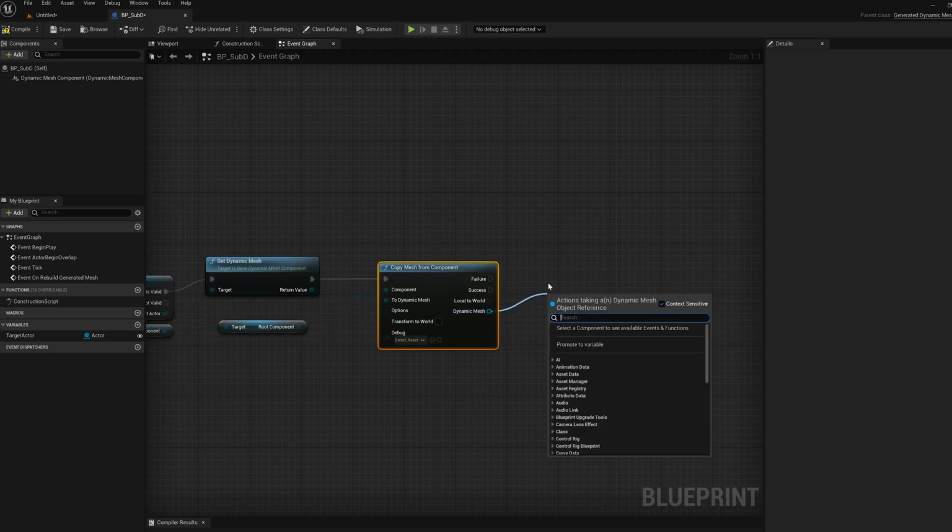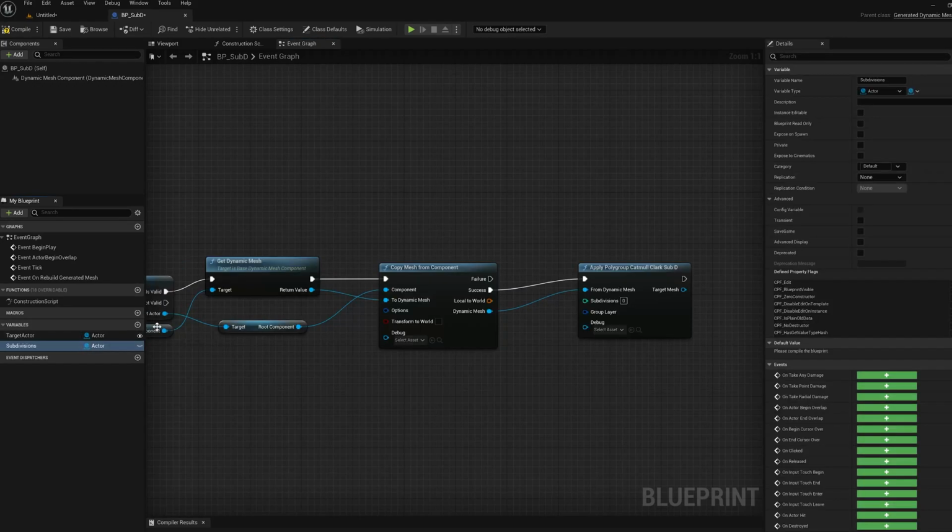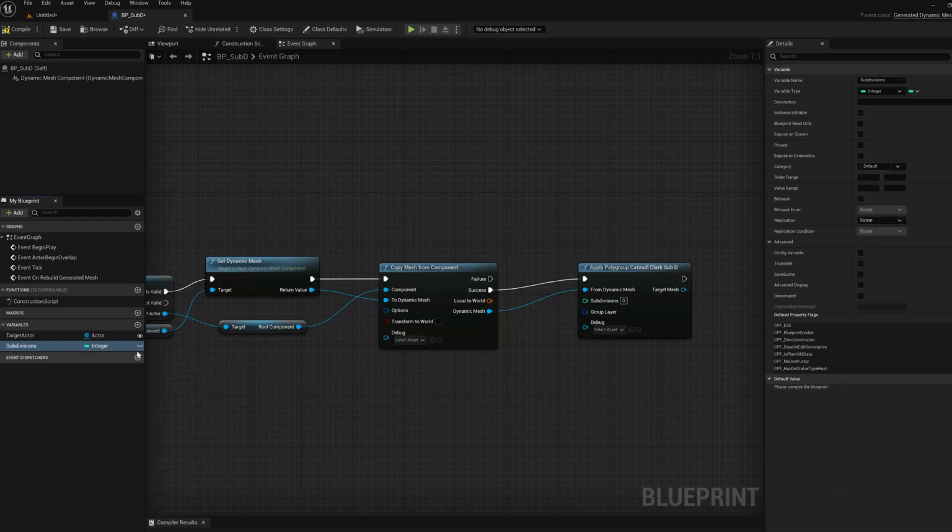Okay, so we've got our mesh though, and then we're going to do Catmull-Clark SubD, and we'll just add a subdivisions parameter. Maybe just set the range so I can drag it back and forth without freezing the editor by setting it to 1,000 subdivisions. And there we go.